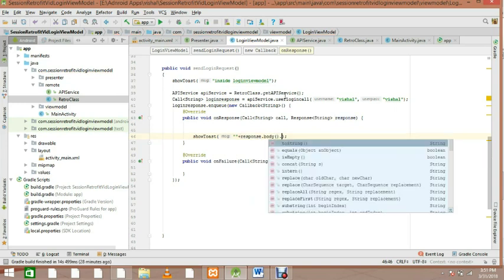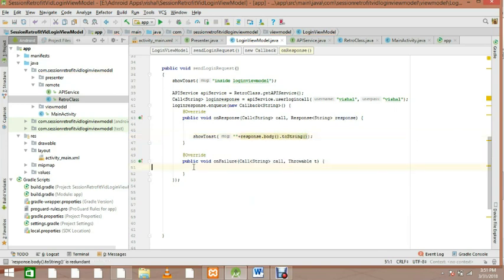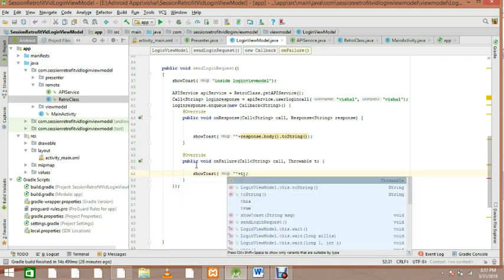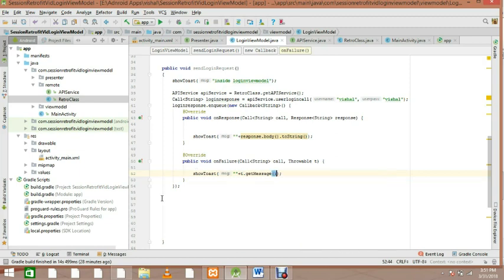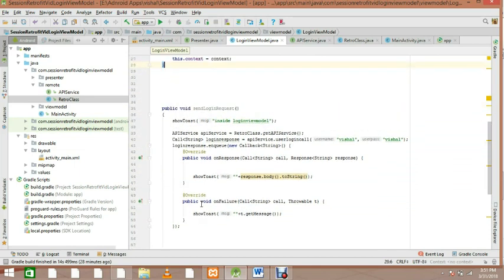And if you want to go for the show toast, you say response dot body dot to string. And for this show toast, you can say t dot get message if there is some error. So that's it, and this is our send.